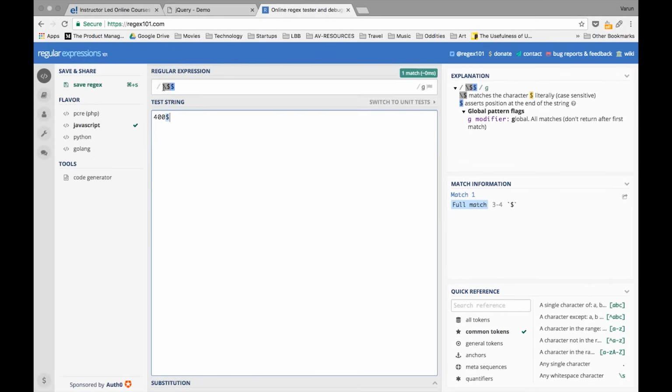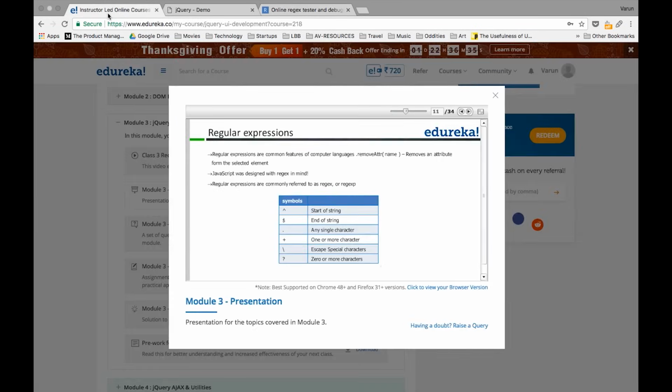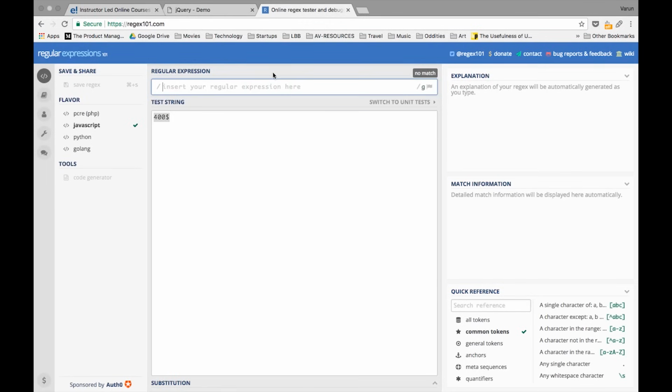So I'm going to say that $400 matches. However, if it is 504 INR or this was 400%, this wouldn't match. But $400 would match because this is ending with a dollar. Next thing here is zero or more characters.